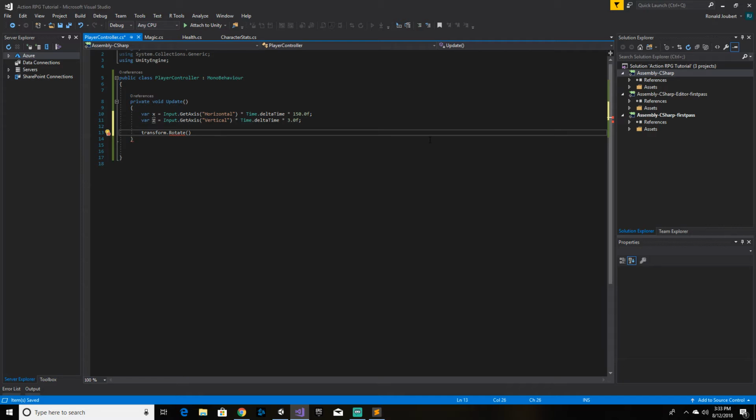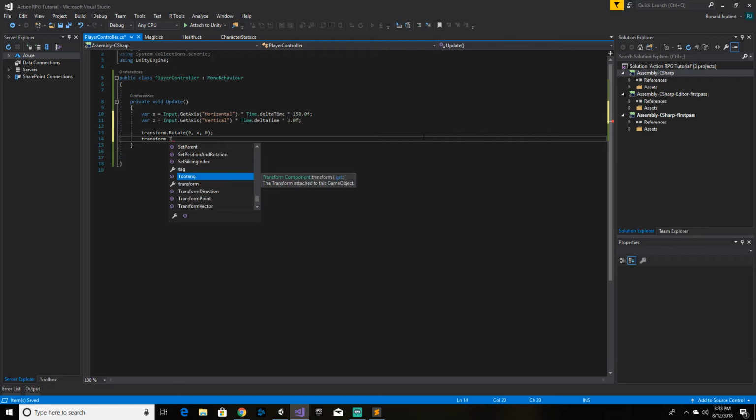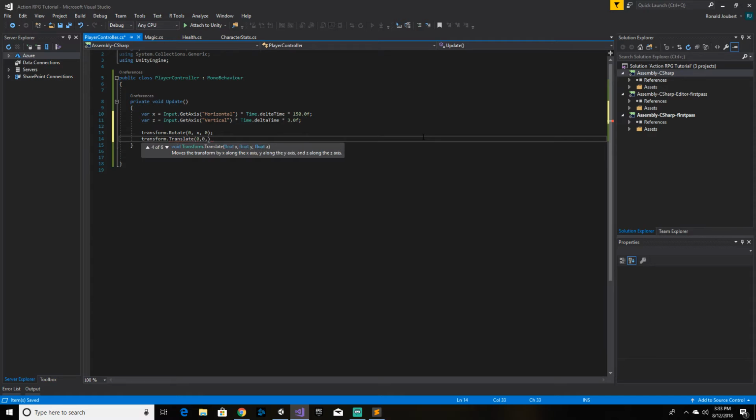It's been a while since I put one of these together, but it does work. Okay. So it's going to be 0, comma, x, comma, 0. And then we're going to do the same thing for a transform dot translate. And this one is going to be 0, comma, 0, comma, z.